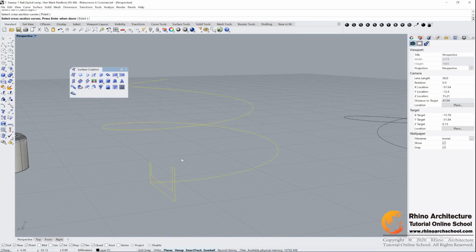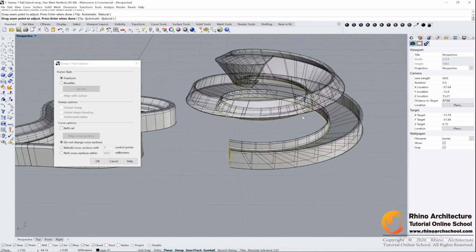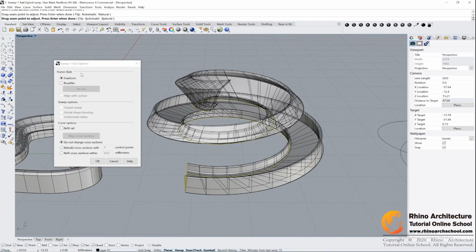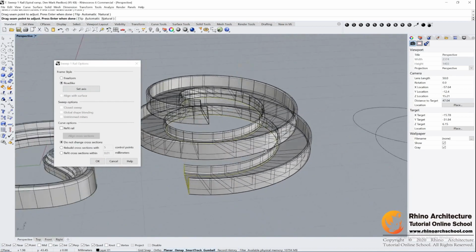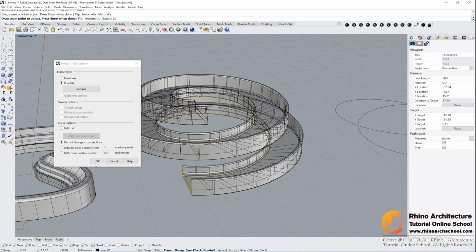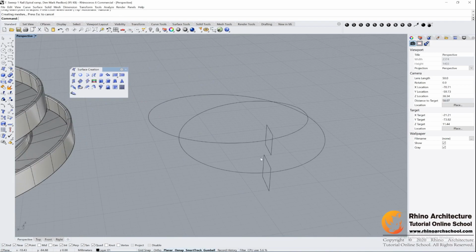The rule and cross-section curve. Press enter. This is freeform shape for this model, but let us try root-like. You see we can make our ramp, right? Cool, and then click OK. The last one.